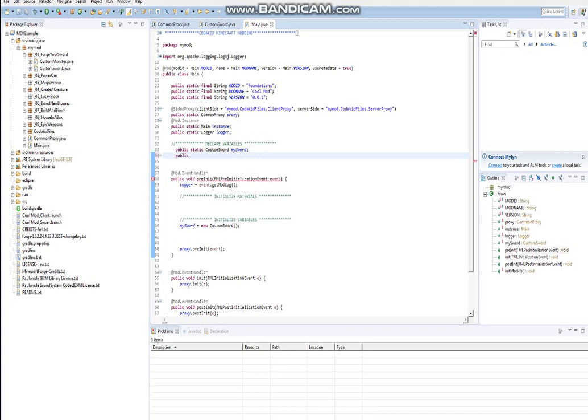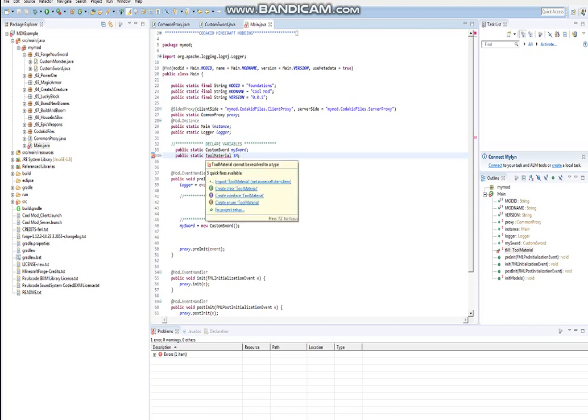Okay, let's go. Public static ToolMaterial TM. Save. Actually, we've got an error on ToolMaterial, but again, this is really easy to fix. Just let me find my mouse. Okay, I found my mouse. Now we just need to import ToolMaterial.